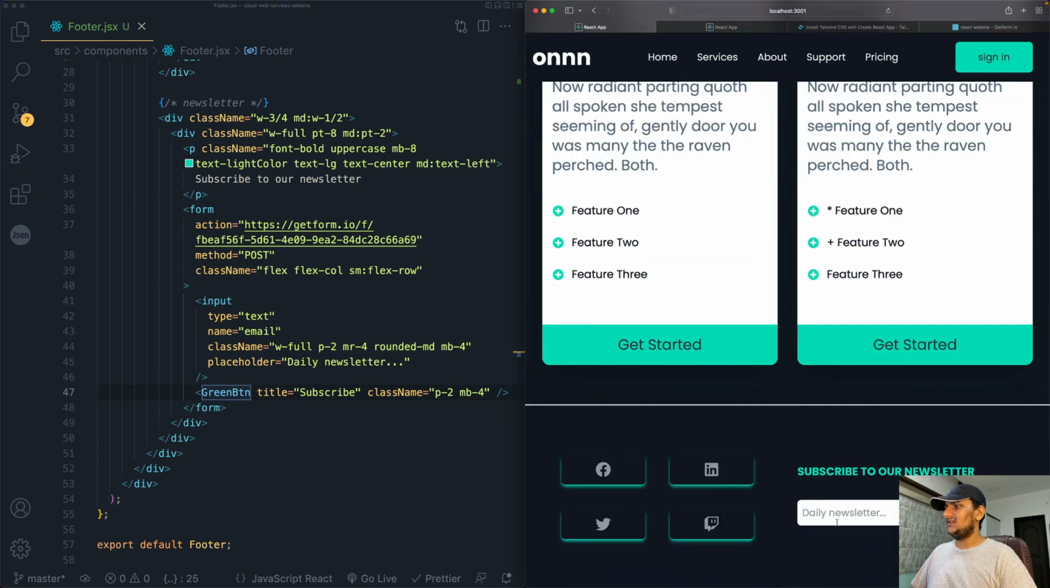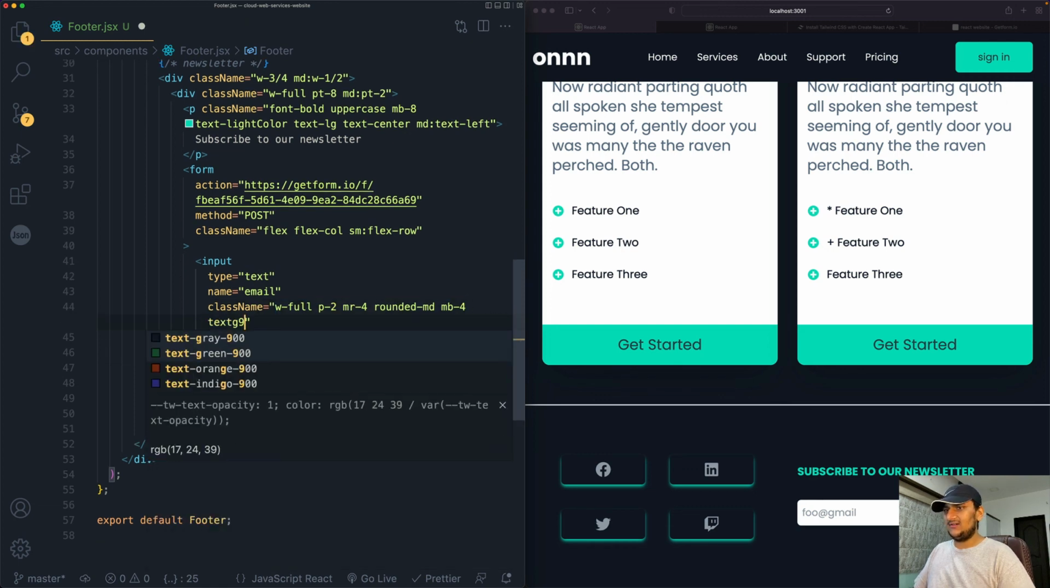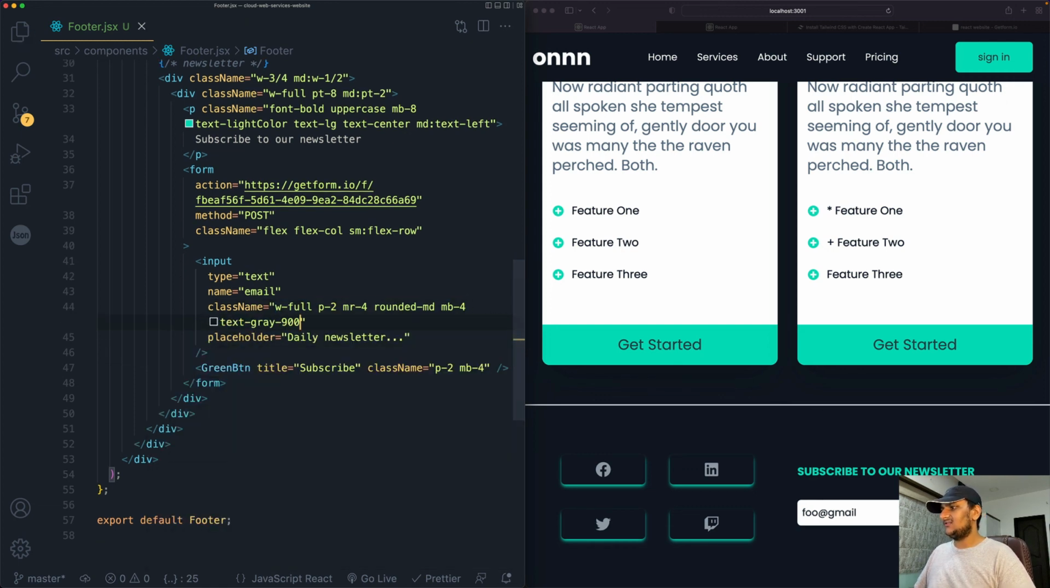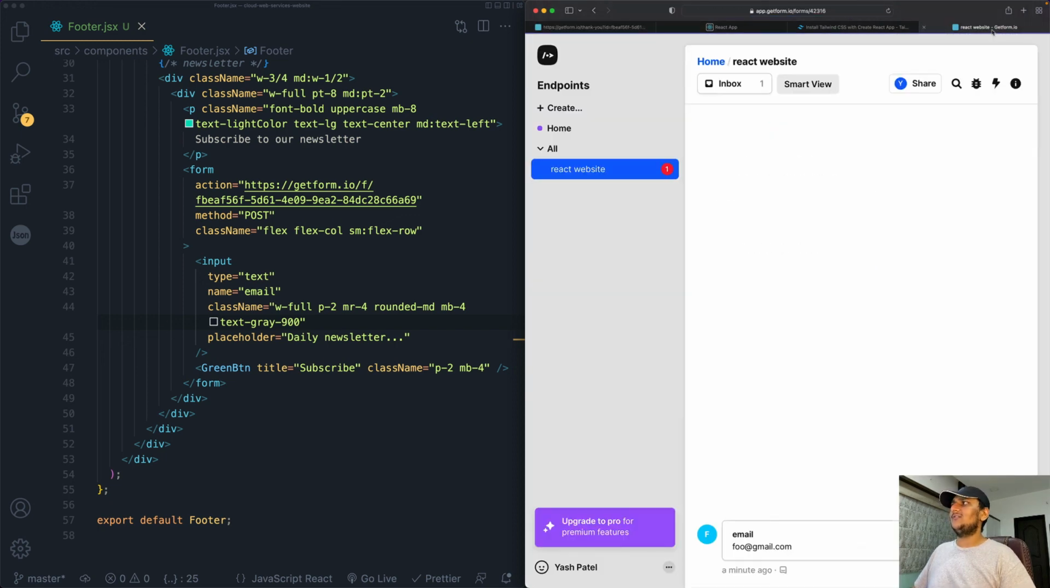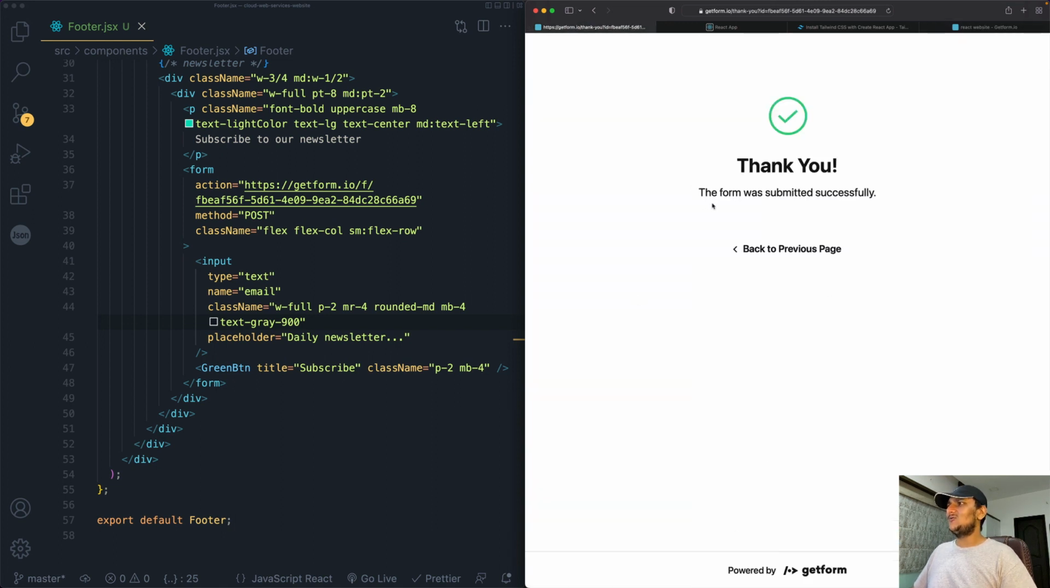So let's just say blah, let's just say foo@gmail. You know what, let's make this text gray 900 so that we can see the text. Okay, foo@gmail.com. And now if I hit subscribe, okay, I think it worked, guys. Okay, look at that. Now if you go back to your getform.io, look at that, we have this new subscriber, right?